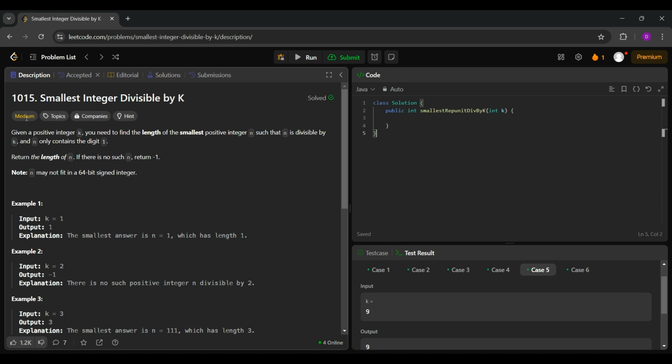So today we will be going ahead with Leetcode problem number 1015, that is smallest integer divisible by k. So what I'll do is I'll just go through the description once. I'll explain you what the problem wants, and then we'll move to the example, and then we'll move to the coding part. Okay, so let's begin.